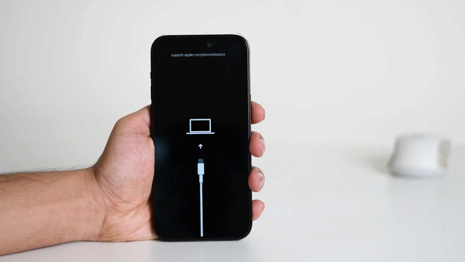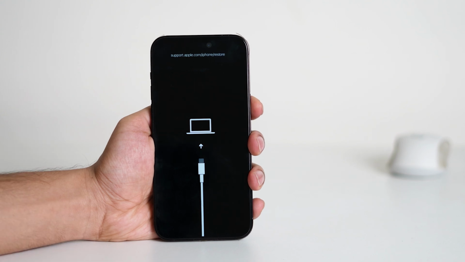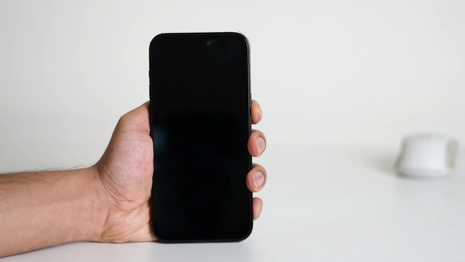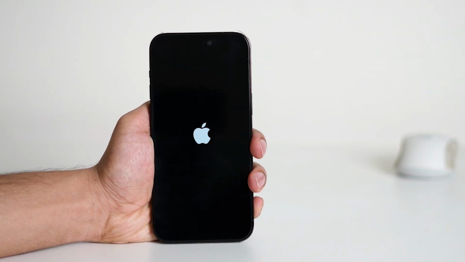All you gotta do is force restart your iPhone, and in many cases that will immediately take the device out of recovery mode. In order to do so, quickly press and release the volume up button, then volume down button. After that, press and hold the power button. Keep holding the side button or power button until you see the Apple logo appear on the screen. Once the Apple logo shows up, you can release the button and your iPhone will restart normally.